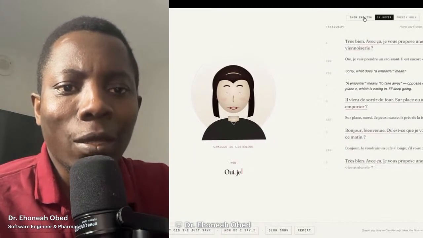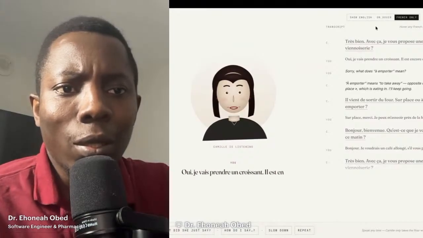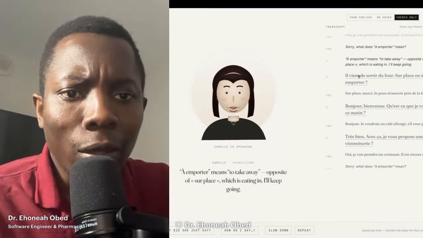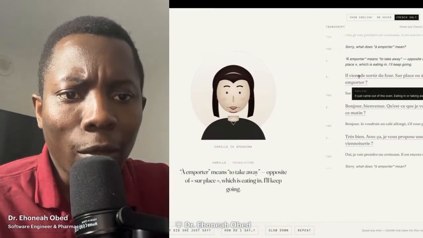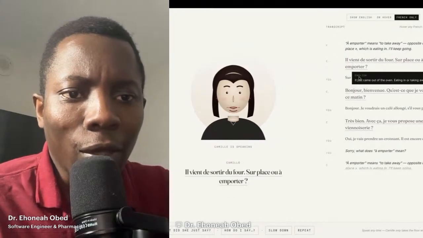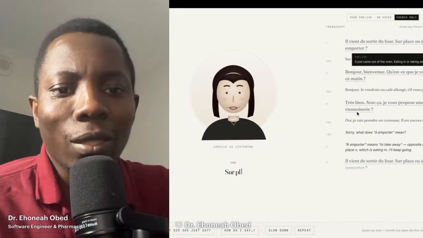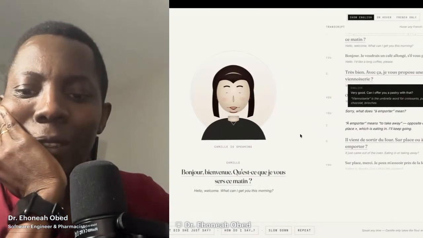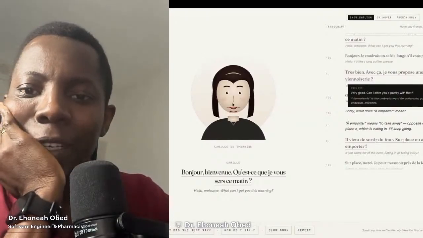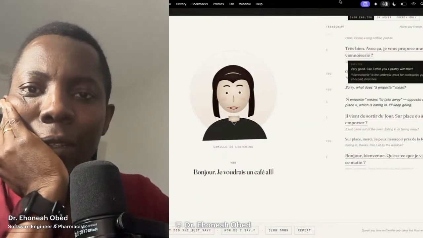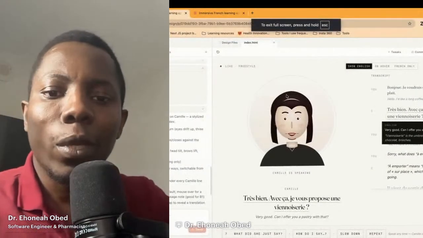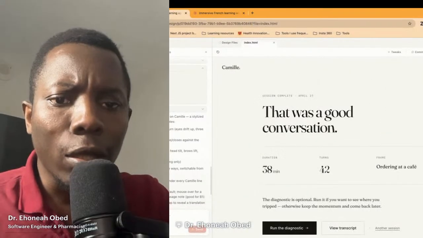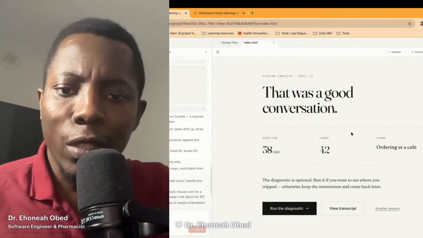So this part doesn't really work because it's still not showing anything. It says hover any French line for English. It just came out of the oven, eaten in or taken away. Interesting. Yeah, it would be so cool. I love it. I don't like the avatar. If we can get a realistic 3D avatar, that would be great. And end session.